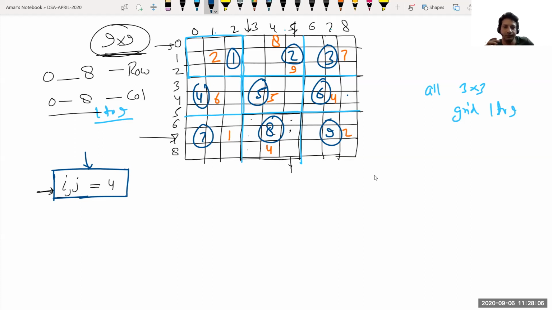We can divide I and J by 3, so we'll know which grid it falls into, and then run a loop for 3 values, and loop over that grid and check whether that value exists or not.